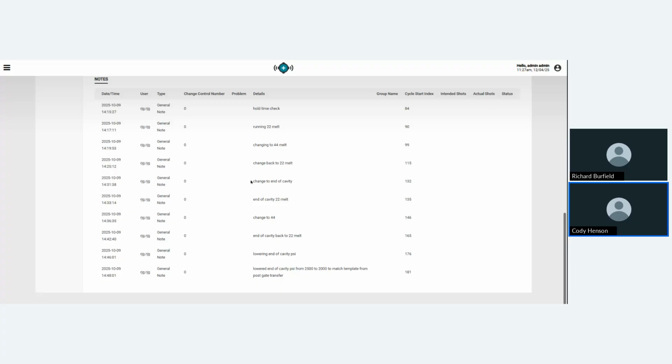And then this note here in the center, we made a change from controlling at the post gate to controlling at the end of cavity, and ran a similar study, 22 melt, running change to 44, back to 22. And then what, if anything, did we have to change to match the template when we changed the trigger?